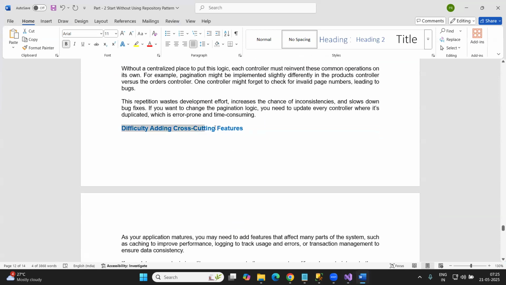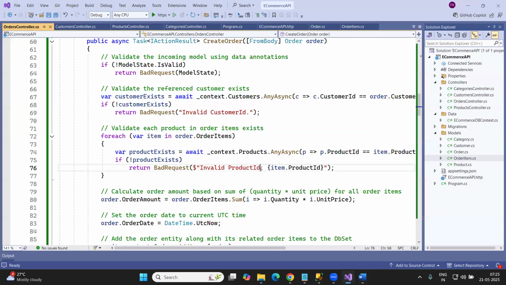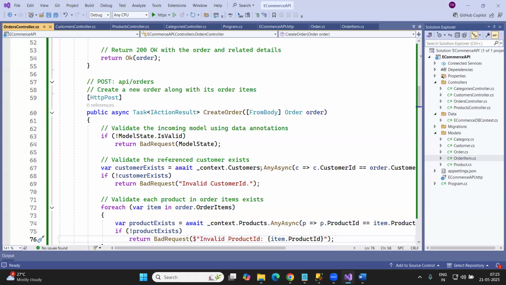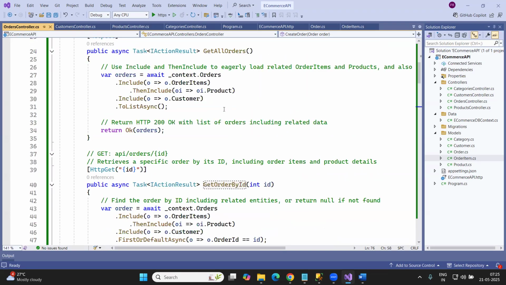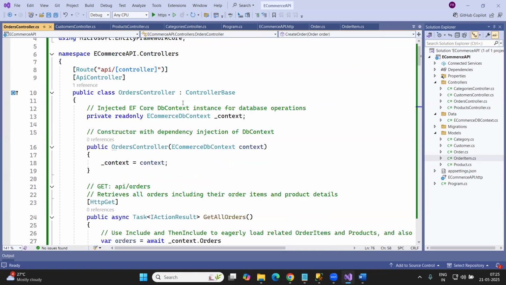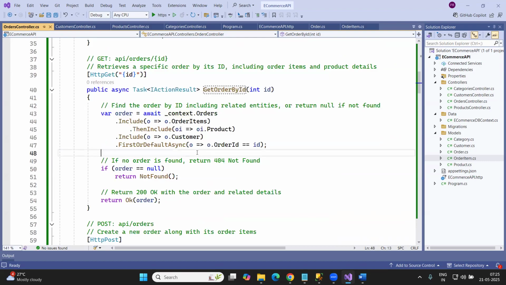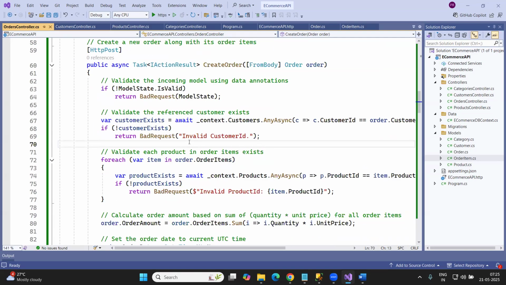Third is difficulty adding cross-cutting functions. For example, now I want to implement caching, and I want to implement logging. For that purpose, I need to go everywhere. Here I need to write the logging and caching, and here I need to write the logging and caching. So why should I repeat this? The logging logic and the caching logic should not be part of our controller. We should handle this in a better manner.